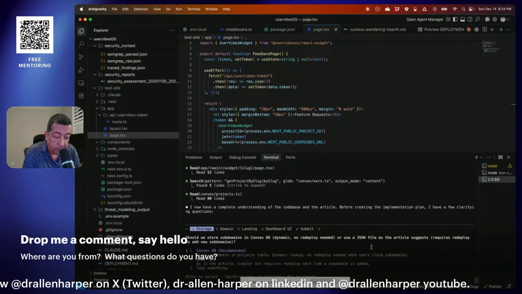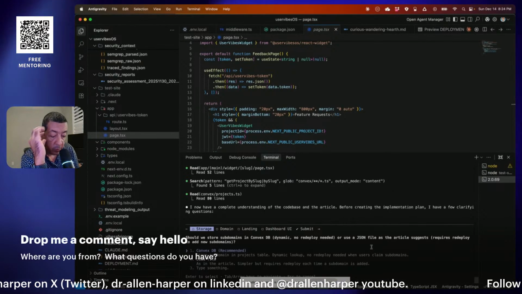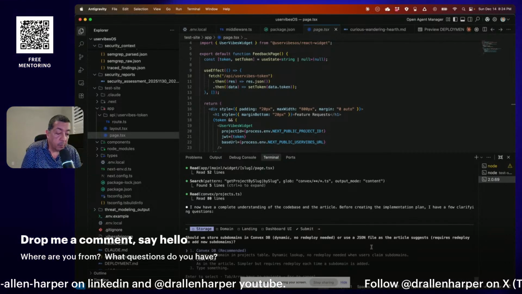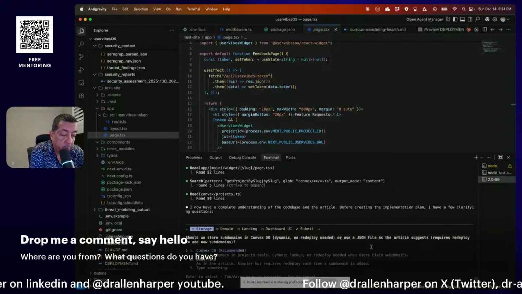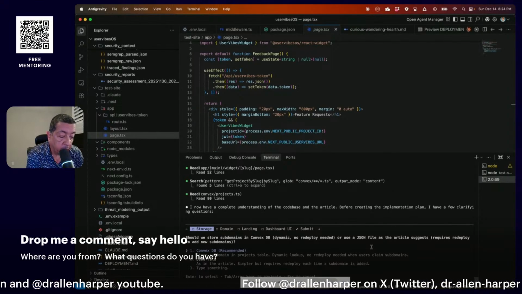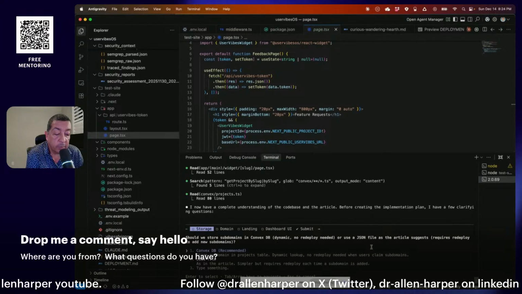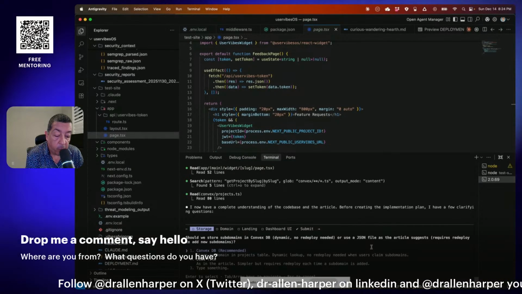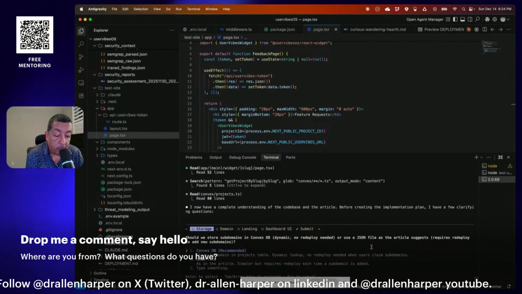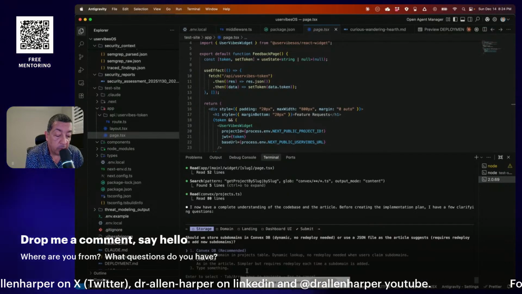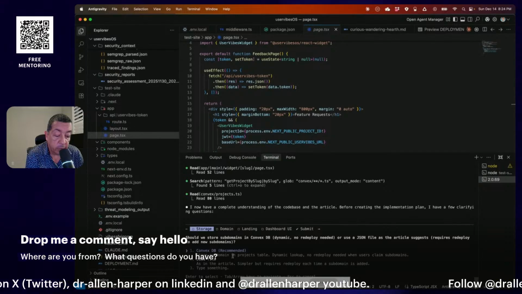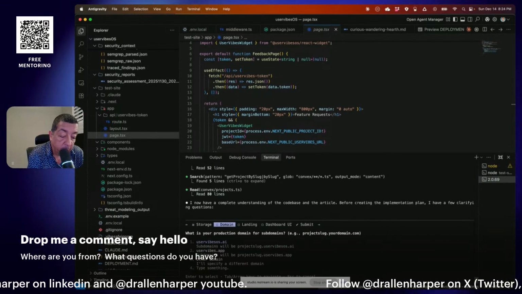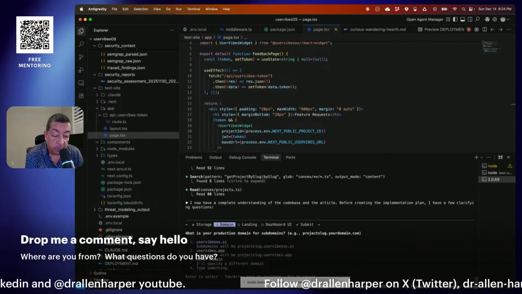And we've got, let's see here. Should we store the subdomains in a Convex DB, dynamic, no redeploy needed, or use a JSON file as the article suggests? Oh, interesting. No, let's definitely use a Convex DB. I didn't know that article required a redeploy each time a subdomain was added. Well, that's not cool. Yeah, we'll go ahead and put it in the Convex DB.